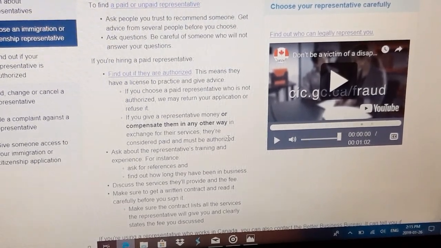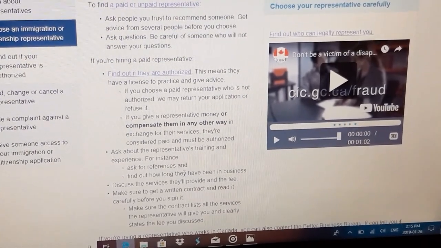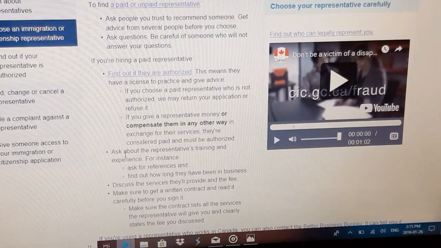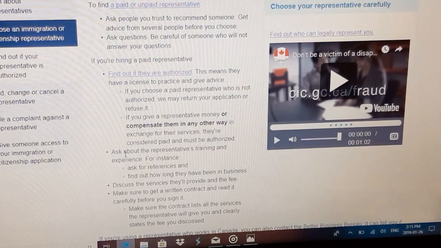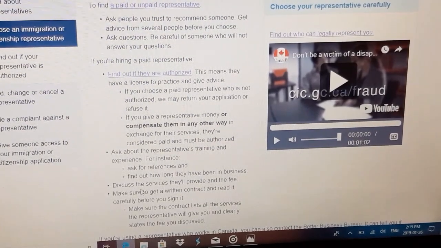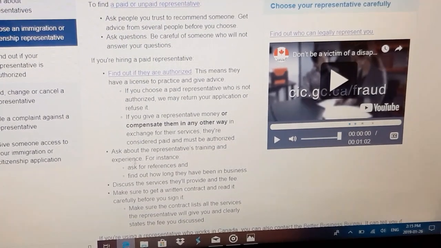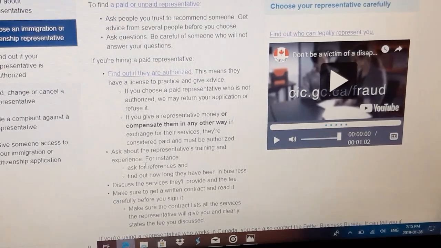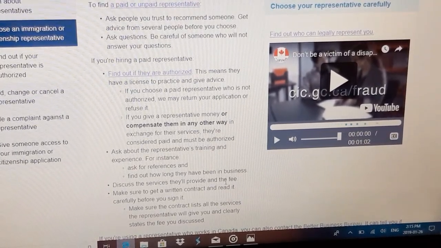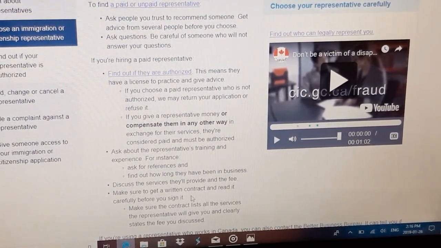So I'm reading these things out for you to see that the information is right there in your face, in your presence, and it's left for you to get this information for yourself and use it to your own advantage without falling victim to fraudsters. So please, it's also written there that you can ask for the representative's training, ask for his experience, ask for references, find out how long the person has been in business, discuss the services they will provide and the fee. Make sure you get a written contract and read it carefully before you sign it.